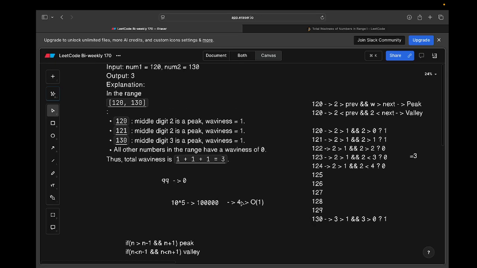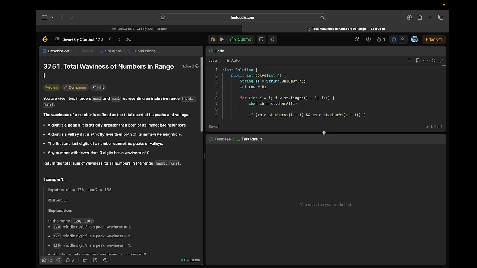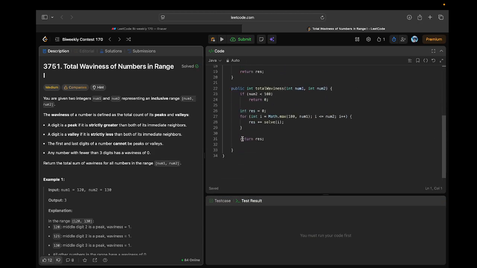So I don't think it's too difficult. Let's see the code. So this is the code which I have written. It's basically Java code. So let's start from here.